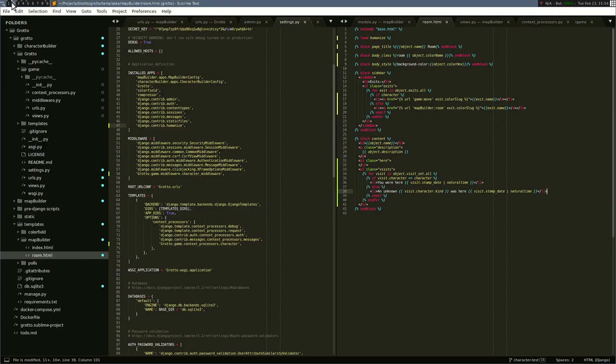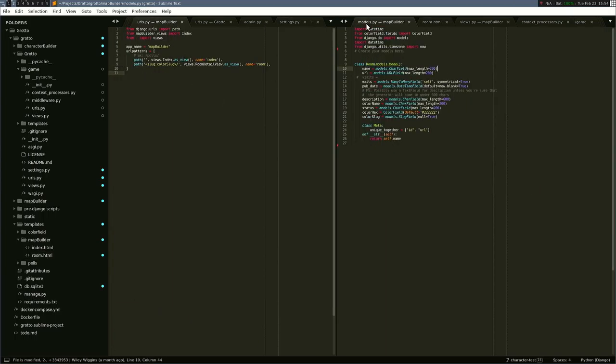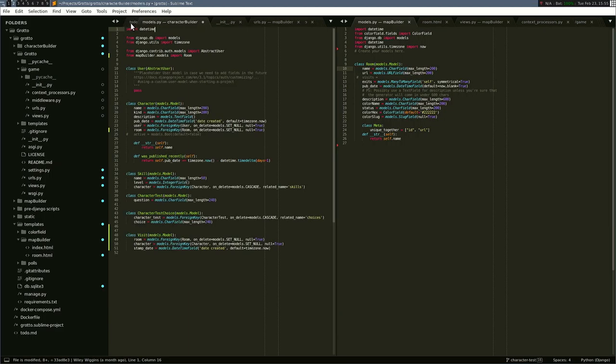Let's do the next one as well. The who's here right now. How do we get access to that? Let's look at the map builder models. No use to us here. Let's look at the models for character builder. What changed here?